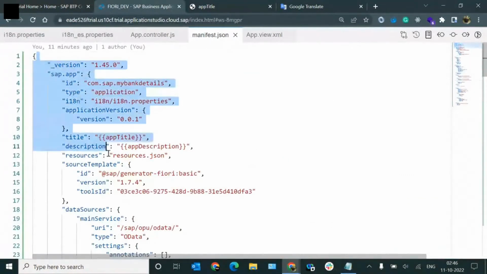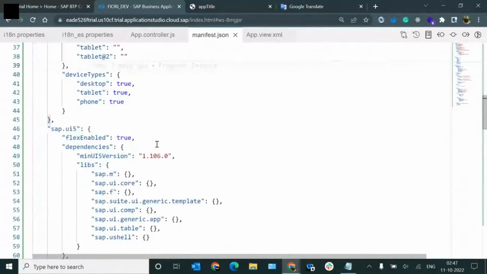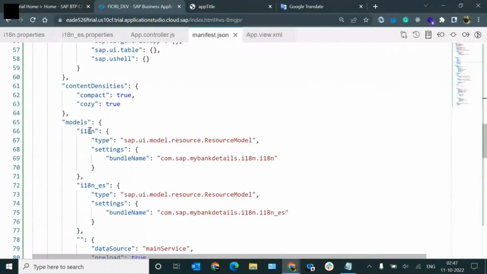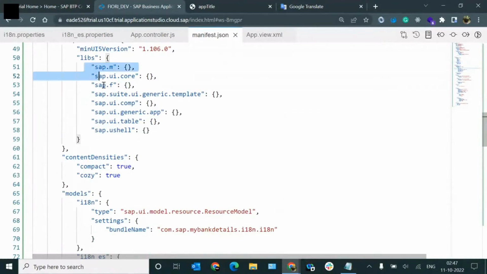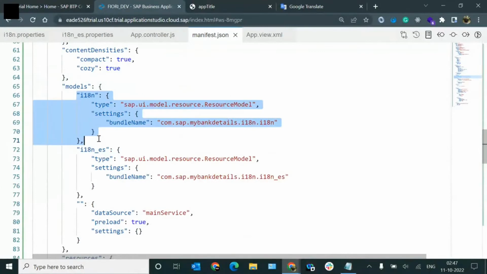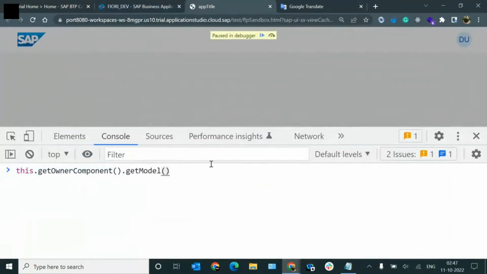getOwnerComponent refers to this particular manifest.json file where we have all of our configuration of the application globally, whatever libraries we have assigned, we can access them, and the models that we are assigning. So getModel is a function which is getting the model. It means it is coming here and taking the model from here. So these are the model names: i18n, i18n underscore es. I copy the model name, I go here, and I pass the model here, right?